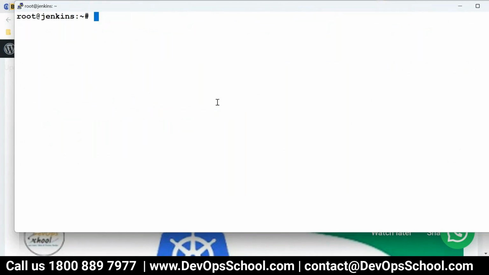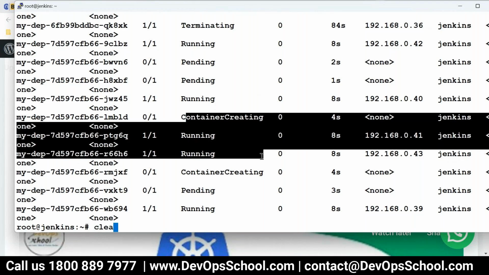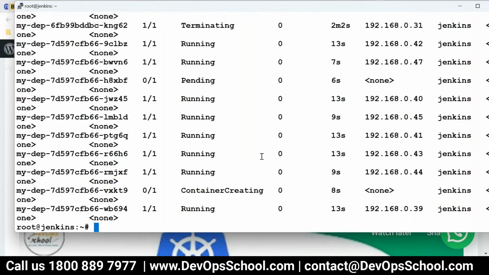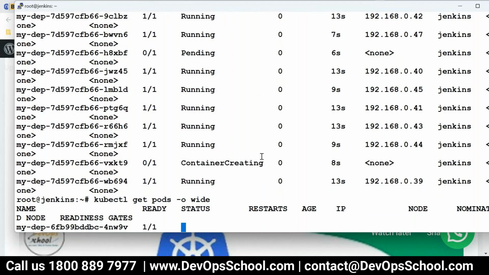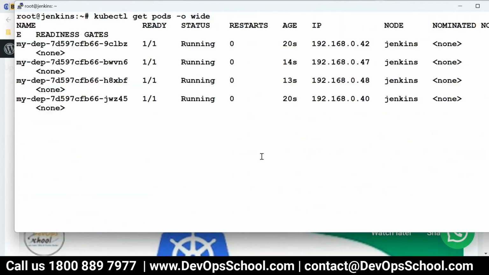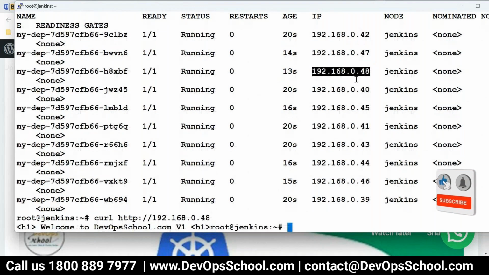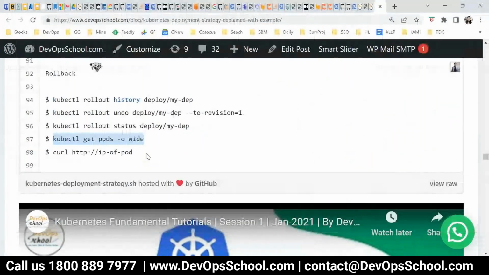And get pod, and it's still doing it. So run it, almost done. Yeah, almost done. Okay, so see here. Now let me get you the IP address. Curl http and enter. See, welcome to Devops School version 1. That means within a second we can roll back to the old version, and that is called rollback. Make sense? Yeah, got it.